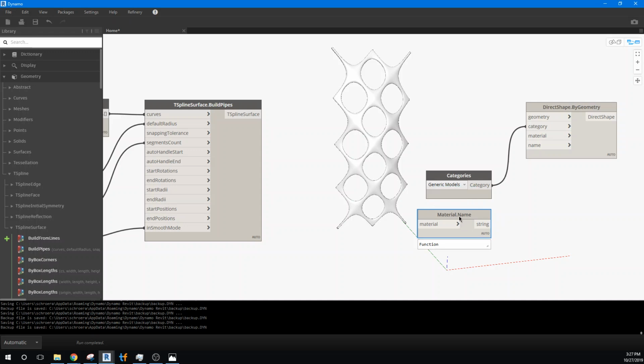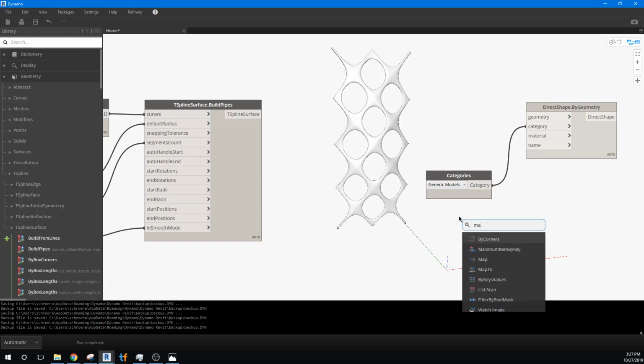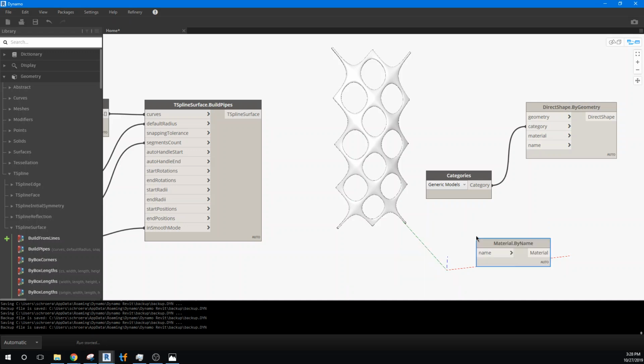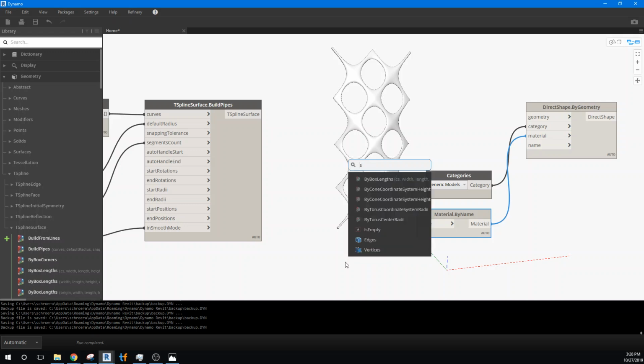I'm getting a string out of it. I'm taking a material and making it into a string. So I'm going to have to type that in again. Material, oops. And then dot by name. And you'll see that's different looking. And we'll plug that material in, but we need a string value.